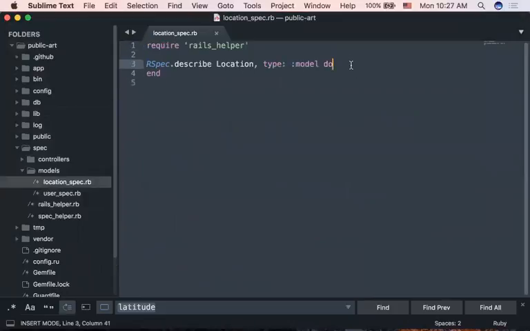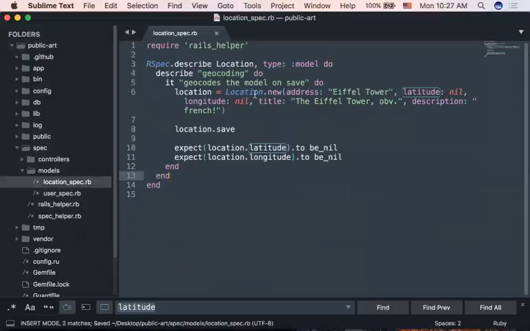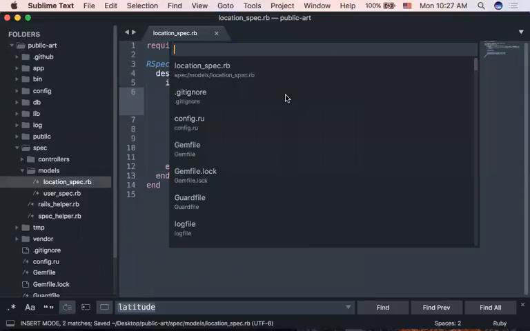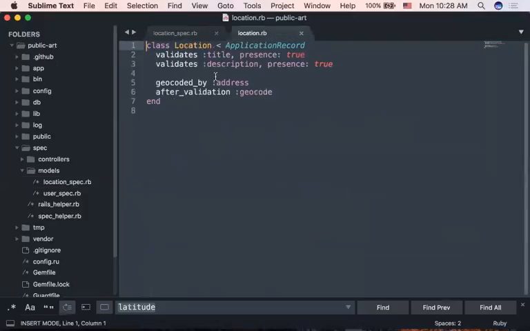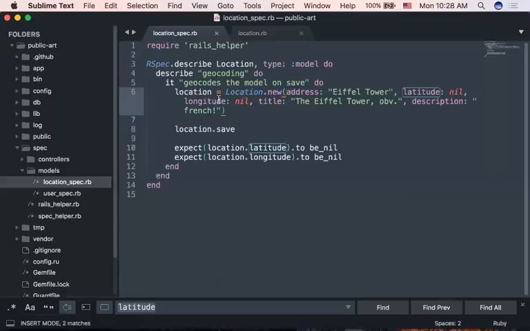Just going to say this. It's going to geocode the model when you save it. And the way that I knew I had to do this is if you go up here, I have these 2 little validations from GeoCode. So I just want to test that that works. So I have a new location with an address and no latitude or longitude. It says the Eiffel Tower and things like that. And when I save it, I expect the location's latitude and longitude to show up.